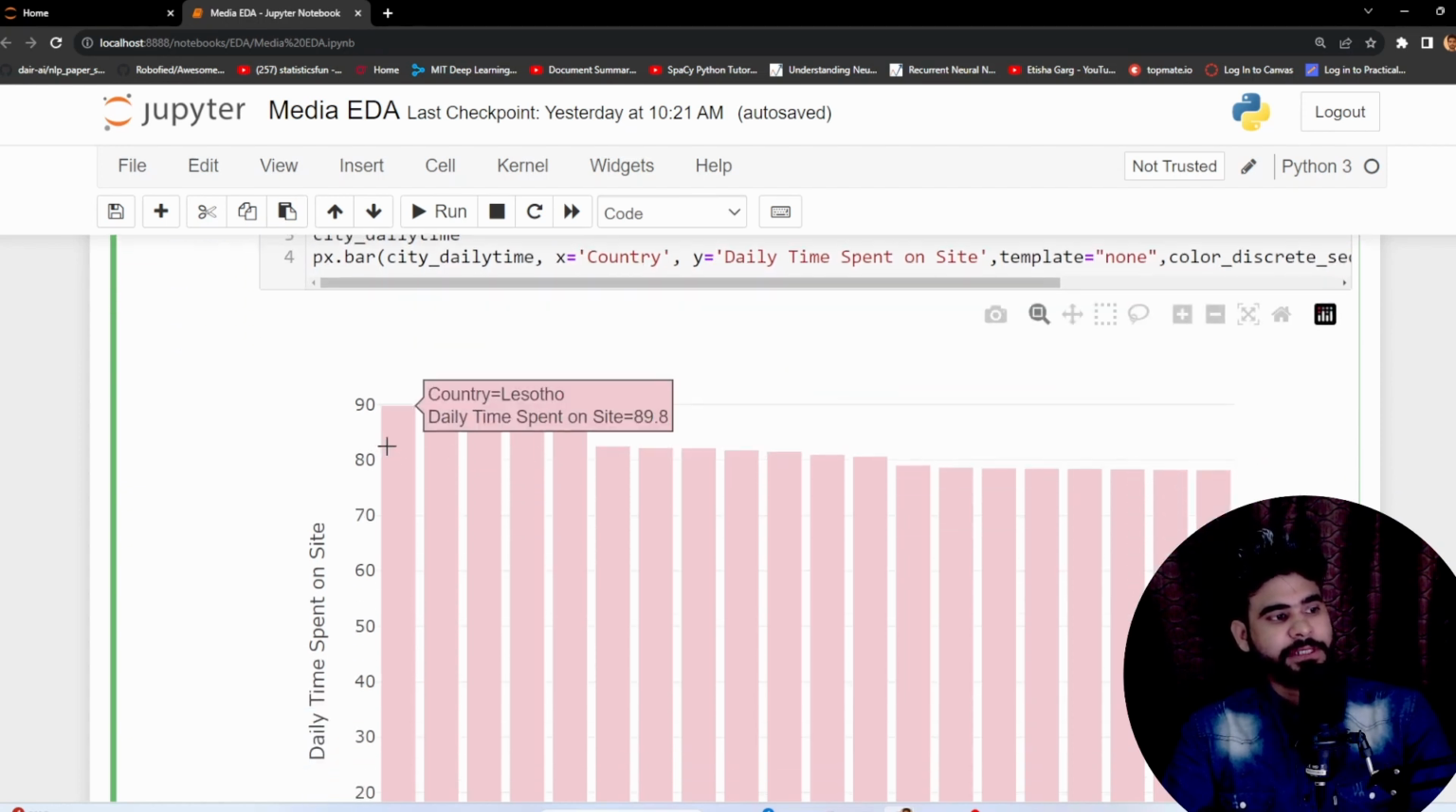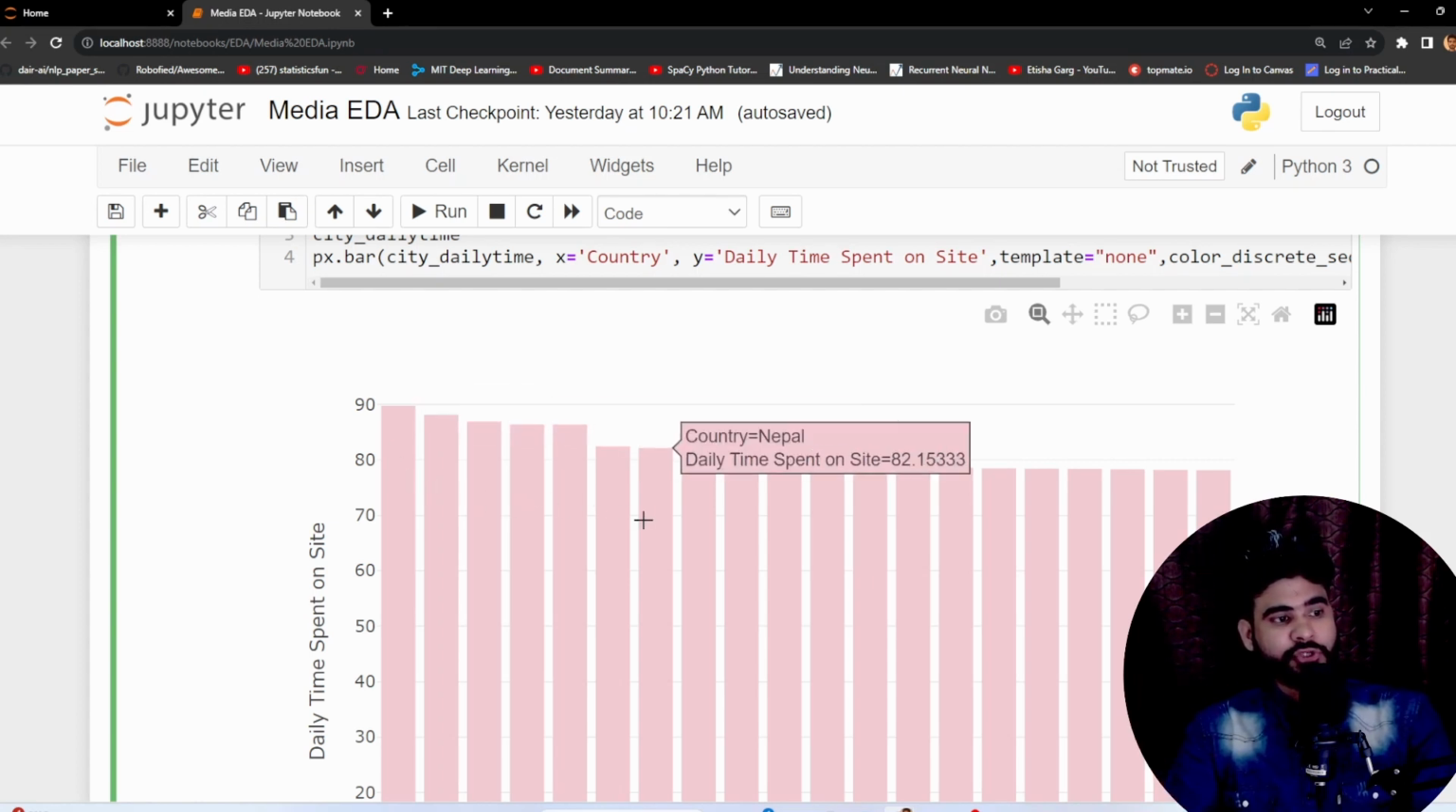So now let me check it out. Yes, daily time spent on the site is 89 minutes, 88 minutes, and so on. So the highest that we have is 89. If I talk about some other countries, here is Sri Lanka 82 minutes, Nepal 82 minutes, Germany 82 minutes and a few seconds, and so on.